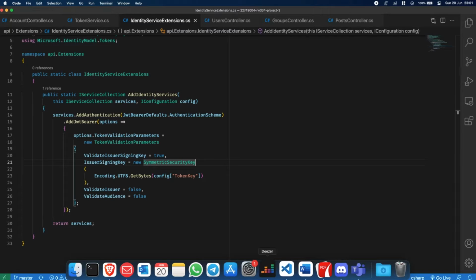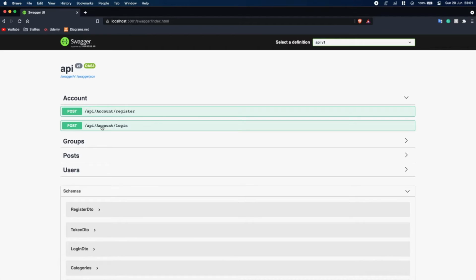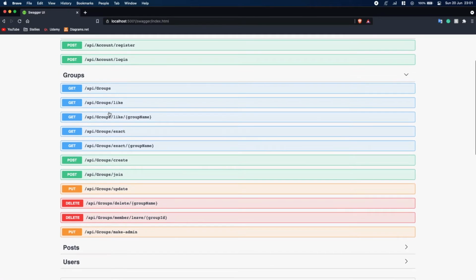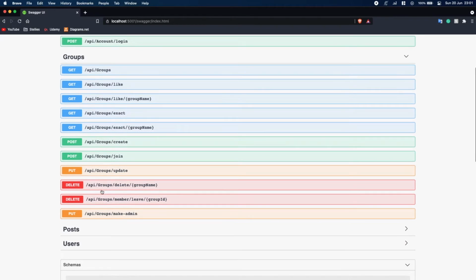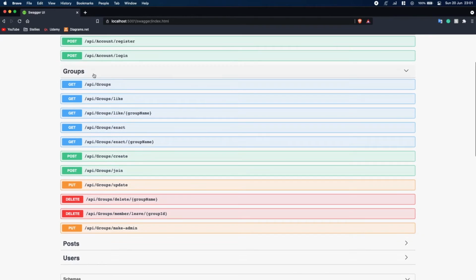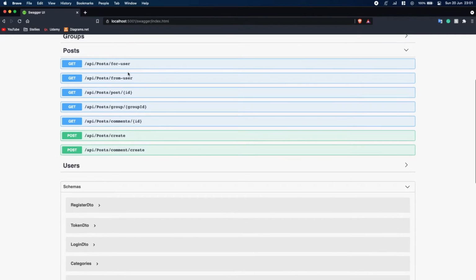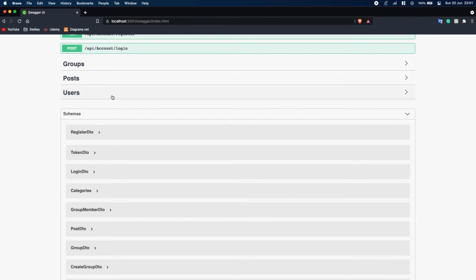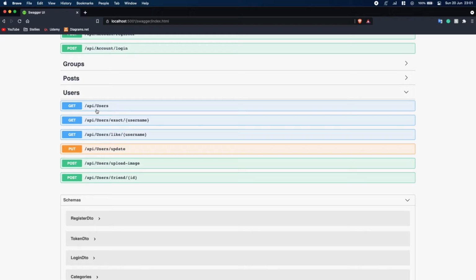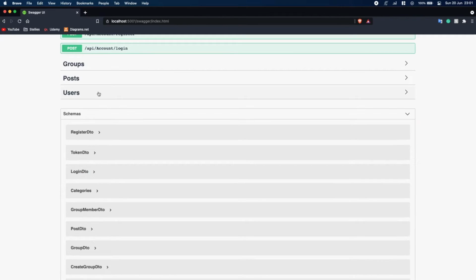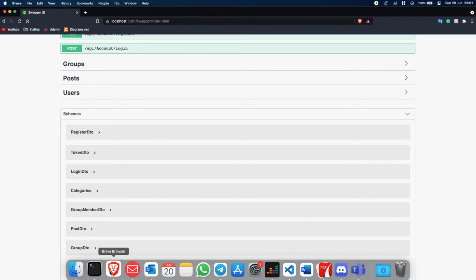We also have CRUD operations for groups. As you can see, we have gets and posts for creating and joining. You can update, delete, leave, and make other users admin. For posts, you can get all the posts by a specific ID, by group, get all the comments for a post, and create comments and posts. And then we have endpoints for users. We can get all the users, get users that match a certain pattern for username, and then we can update a user, upload an image, and we can friend other users. Those are all the CRUD operations.